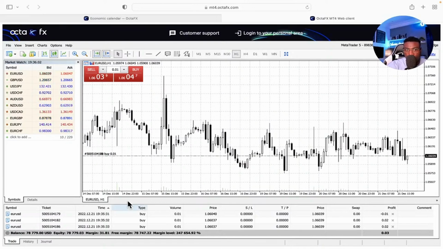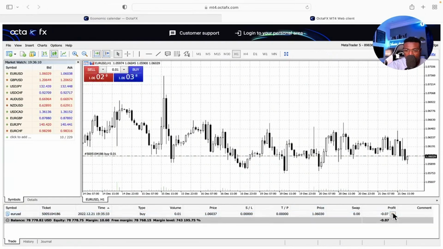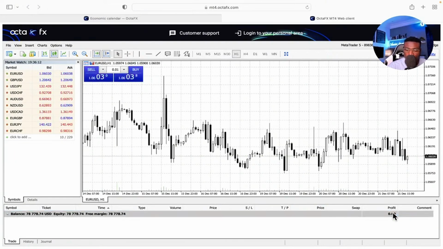So you can use the OctaFX web terminal, and you can just close by clicking these X buttons, right? So for every X button you click, it just closes. And now we've closed the 3 trades in less than 5 seconds. So that can be a fast way that you can use to close your trades.